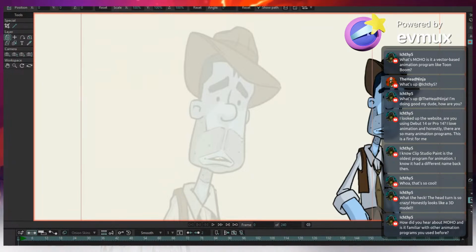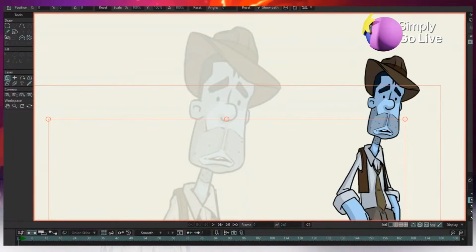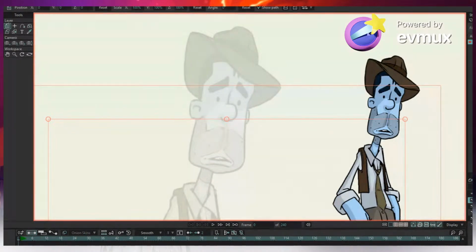So with MoHo, I can't draw on this part right here, so I need to create a new vector layer. I usually start with the head. I keep my head and my body groups separate. So I'm going to call this face BG background, and I'm going to put this in a group, which is going to be head.